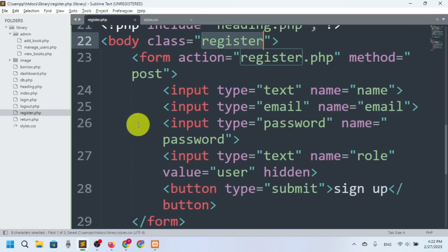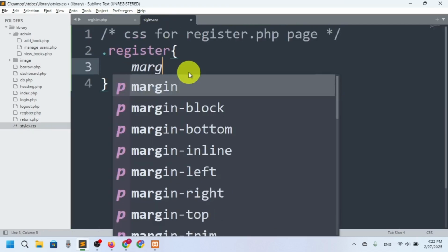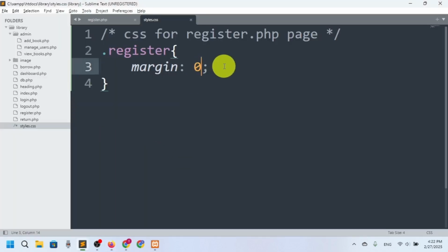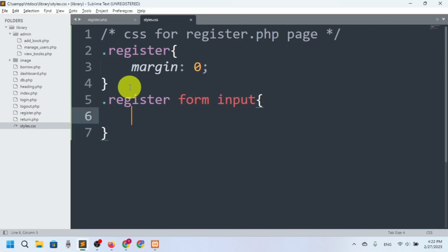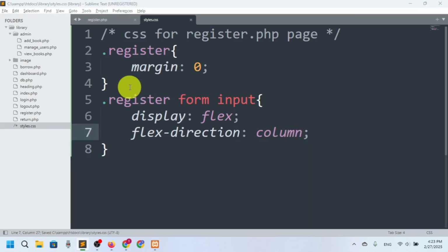So we have set a class for the body, register, and now I want to say margin 0. Now go and refresh. Here you can see there is no margin, but I want to show all the items, let's say I want to show the register form input, display flex, flex direction column. Refresh.